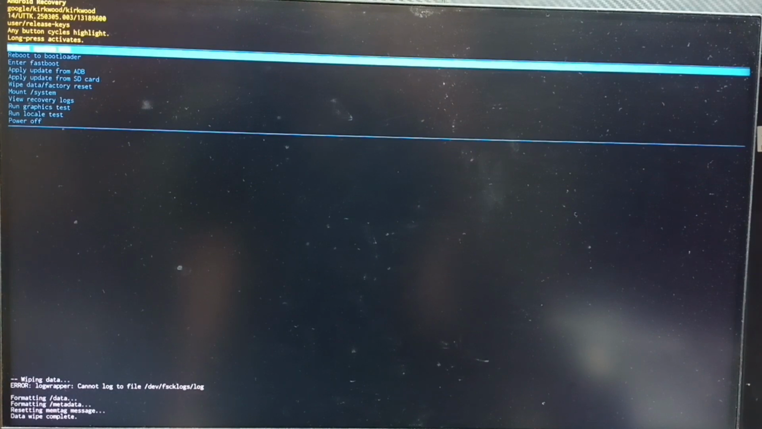Again using the power button, set factory data reset. Then long press the power button to confirm the selection. Then release the power button. Now on the bottom left corner you can see wiping data, formatting data. Please wait. Done. Data wipe complete. After this we need to reboot the system.